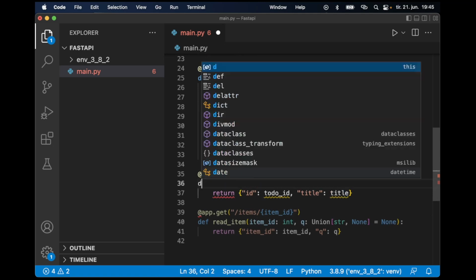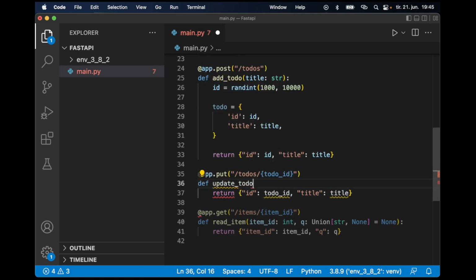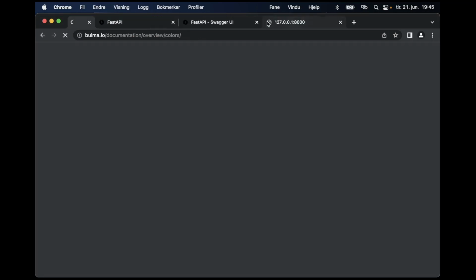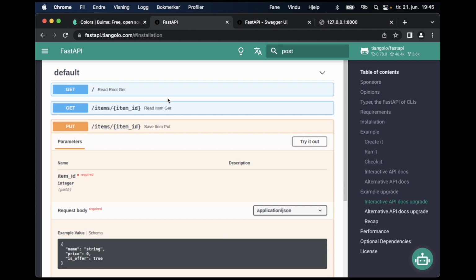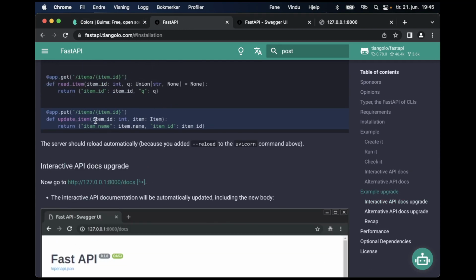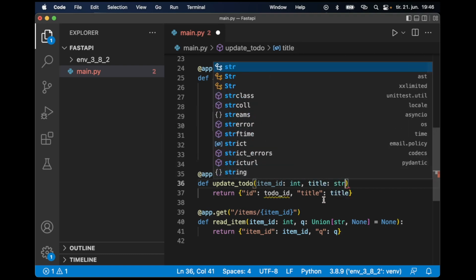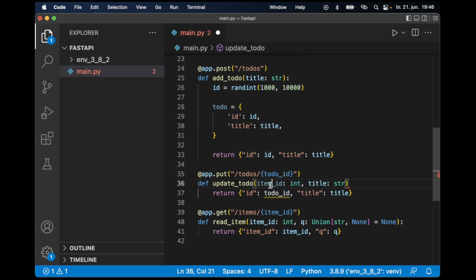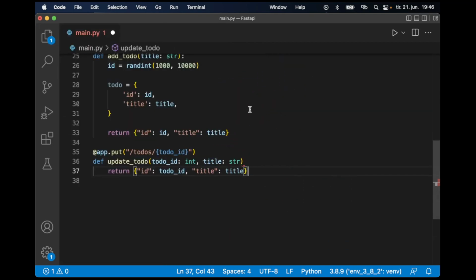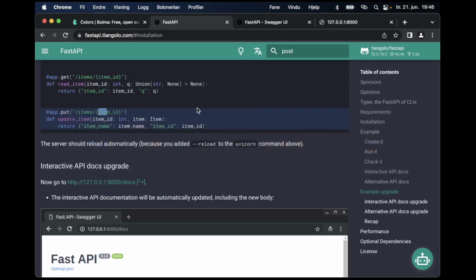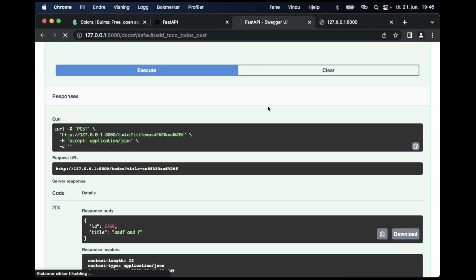So I also need to say def update to-do item ID. Actually, I don't think I need this. If I just go back and look at the documentation. Okay, I have the item ID as well as up there. Okay, so this is integer, and then title is a string. Of course this should be to-do ID like that. I can just remove this, I don't have to look at it anymore. So save this, go back and refresh here.